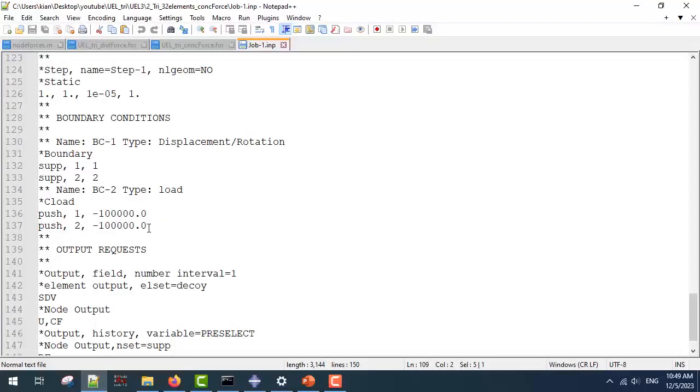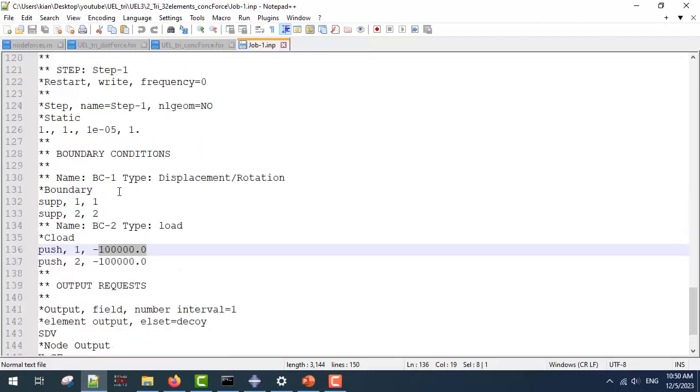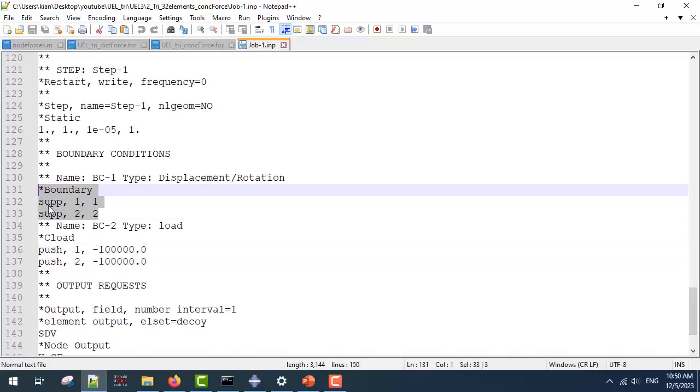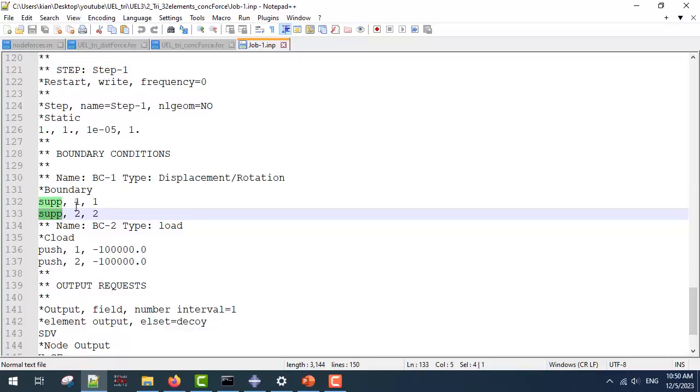And my loading is going to be a concentrated load for the case push at node 1, node 21 in the directions of U1, U2, and the amount of load will be 100 kilonewtons. And here I'm going to write it in Newton. And my boundary condition is going to be my sub node set in which degrees of freedom in U1 and U2 direction will be closed.